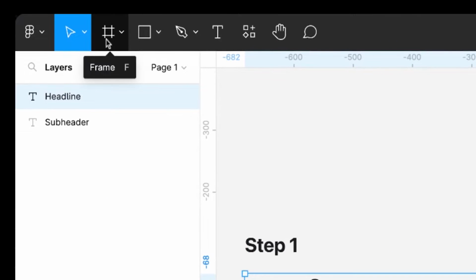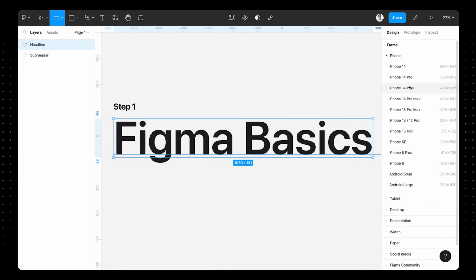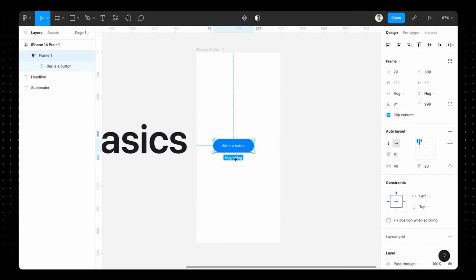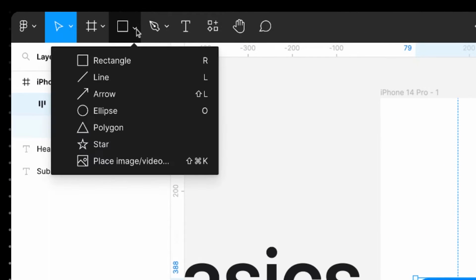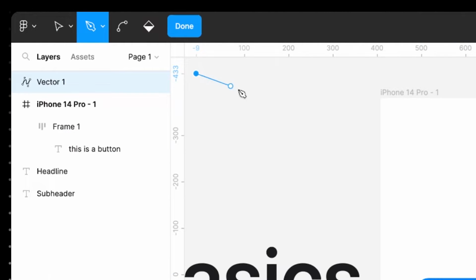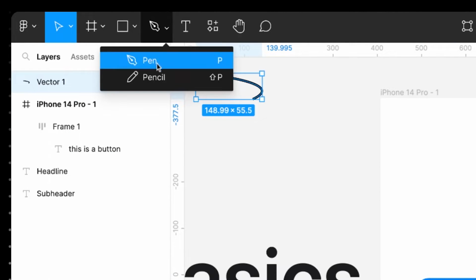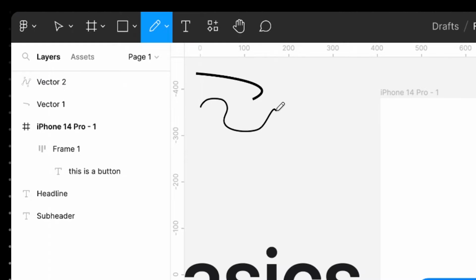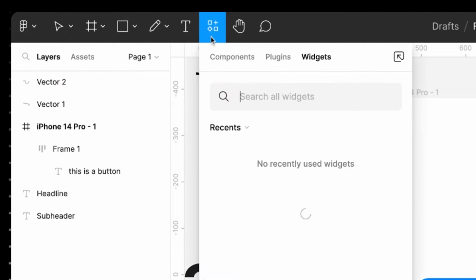You'll also find the frame tool, where you can create frames that act like screens on a device. But frames also act as containers for things like buttons and other elements. We have the shape tool, where you can create shapes, the pen tool, where you can draw lines and bend them, and also the pencil tool, where you can draw lines and bend them. We have this text tool and the resources menu, where you can find components, plugins, and widgets.